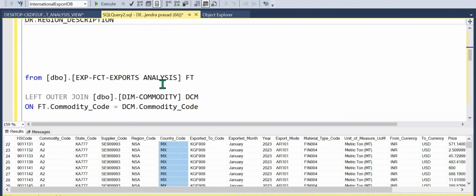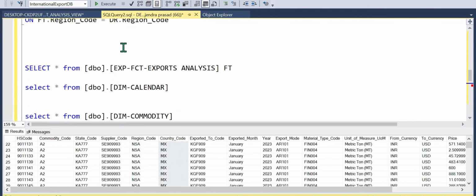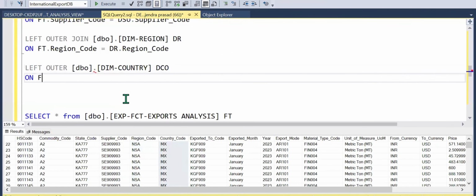And after that, country. So let me get the country. So here what do we need to do? Left outer join. First we need to join, and then we can give the column names. Why do we need to join first? Because we are giving the short names. Dim country, so we can write DCO. DCO on ft dot.